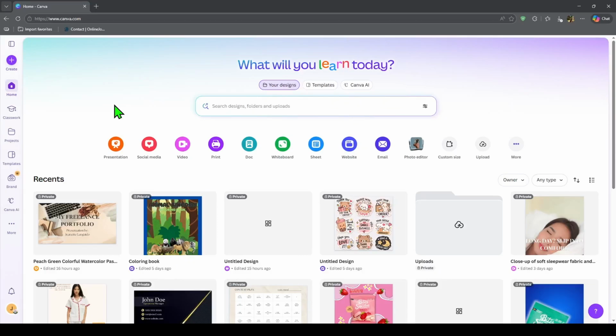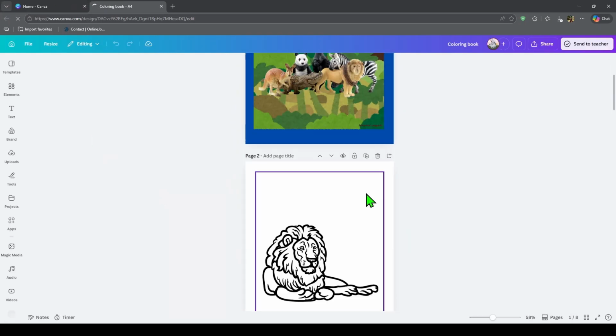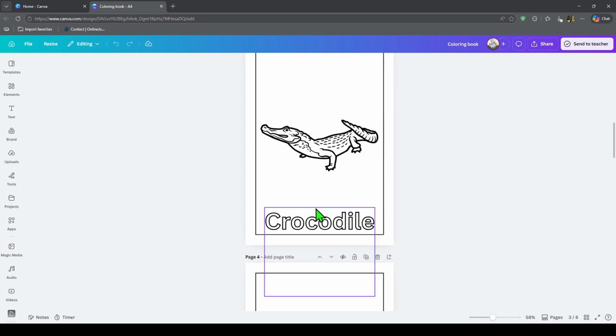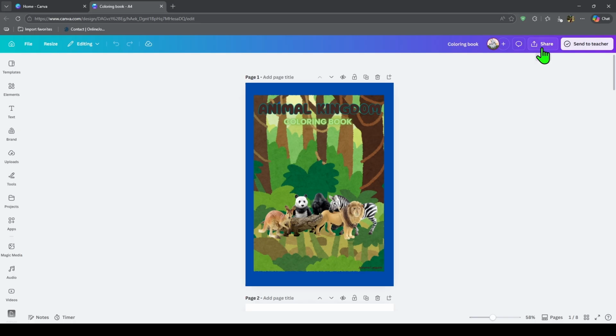In this video, I'll show you how to export a Canva file as a PDF first. Open Canva and go to the design you want to export. Make sure everything is finalized, including text, images, and layout, because the file will be saved exactly as it appears on your screen. Next, go to the top right corner and click the Share button.